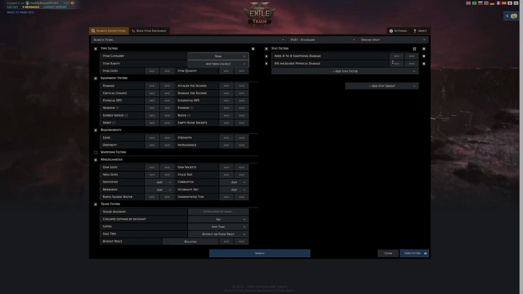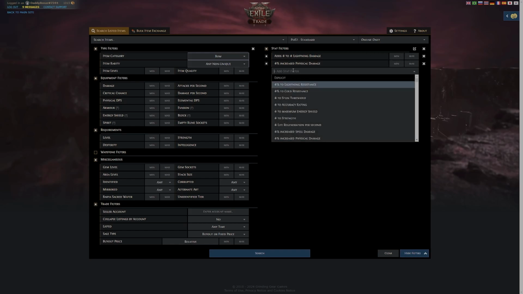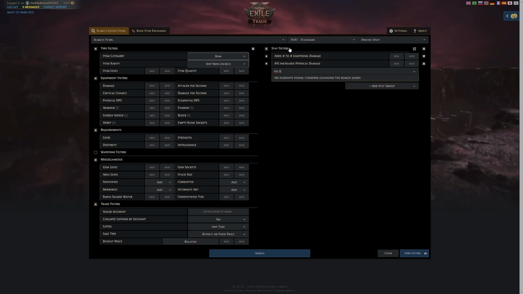Now you can specify the amount of the modifier you want here, which is helpful too. And there is one trick here too. So let's say you want physical damage, right? But you don't want to type the whole word. So you can just do PH and DA, for example.